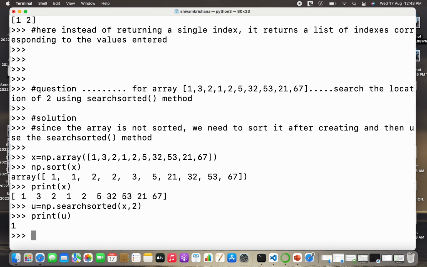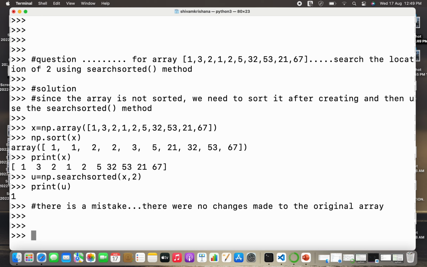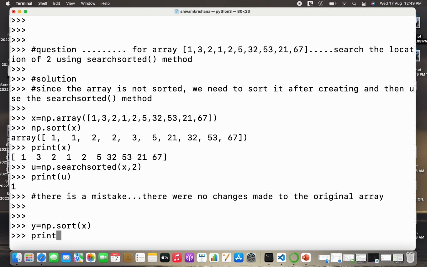So the correct way to do it is to store the result of the sorted array. There is a mistake here: there were no changes made to the original array. What I have observed is many students just display the result after sorting and don't actually make the changes to the original array or store it in another variable. So this is a very common mistake. Please take care of this while doing any project or during your exam.